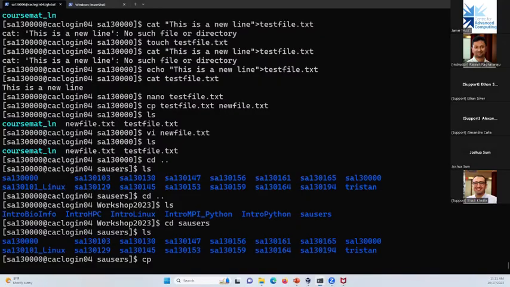Unless you get comfortable with it, I would suggest using Nano for now, because it'll list out all the commands that you can use to get out. So probably getting started with Nano will be easier.